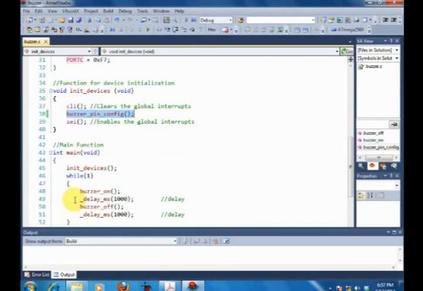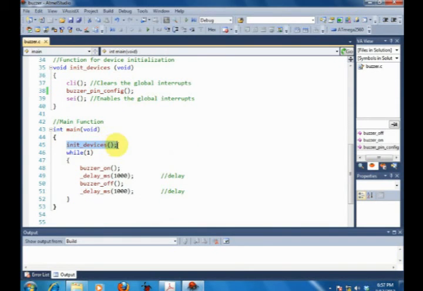So in the main function I have called init_devices as the first statement, and then inside an infinite loop I have written buzzer on. So this line will switch on my buzzer, and then a delay. So the buzzer will remain on for 1 second, and then the buzzer will go off and it will be off for 1 second, and after 1 second again the buzzer will be on, and so this loop will go on infinitely. You can change the logic by changing the program. So you can make the buzzer ring 10 times by using for loops, etc.